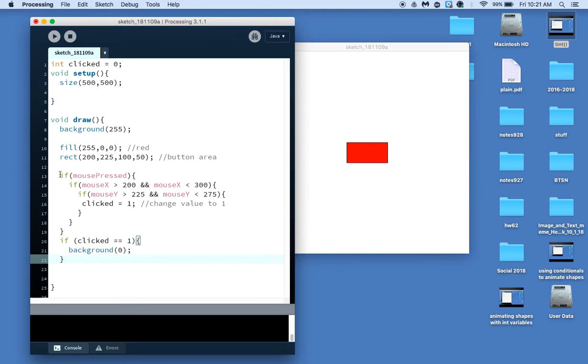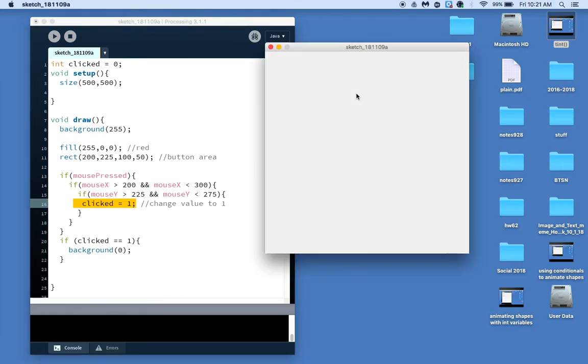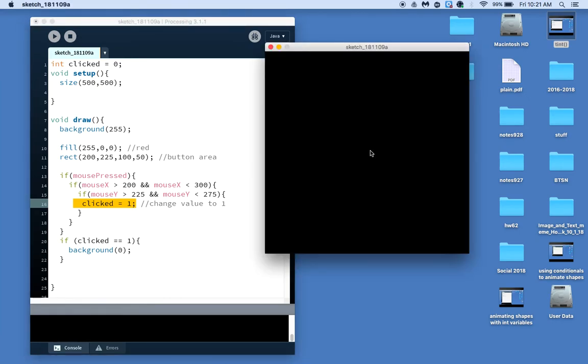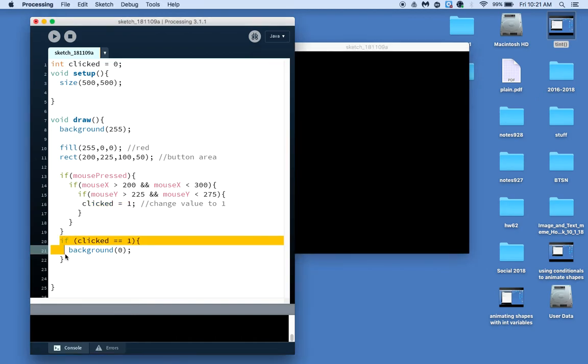So because once I click the button, clicked becomes 1, it's not reset anywhere else. It stays at 1. The value of clicked will be 1 forever after I click the button because there's no other place to change this back to 0. And you can't see, but I'm no longer pressing the button and the screen remains black. So it's a separate variable, and here we use an integer variable with a separate conditional statement.